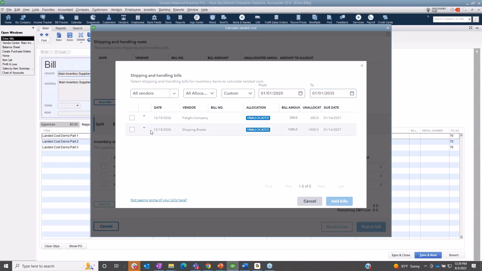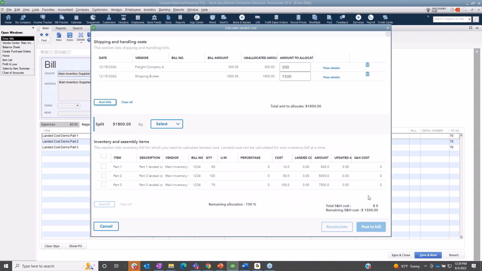All right, so we have two unallocated bills. Those are the ones we just did. Now we can select these bills. We could select one or we could select the other. It doesn't matter, whatever's applicable to this bill. The next option we have is if the entire bill is not going to be allocated to this materials bill, you can select an amount to allocate.